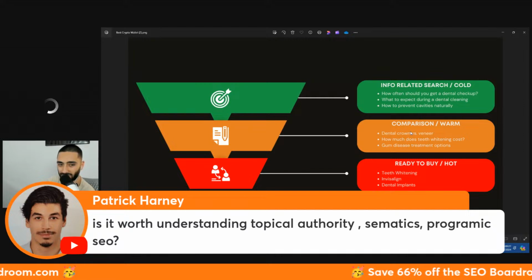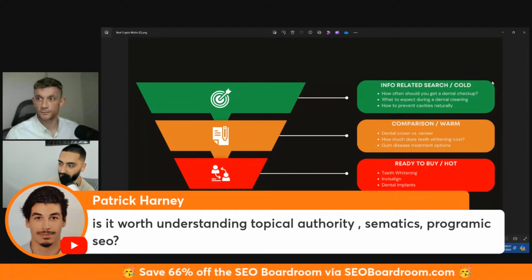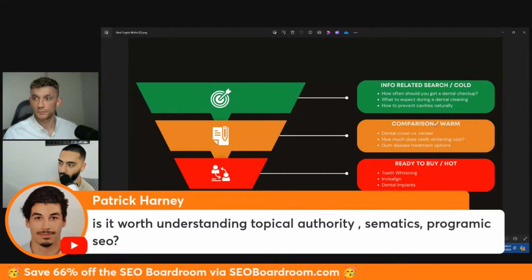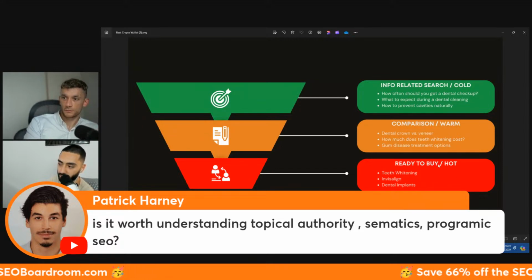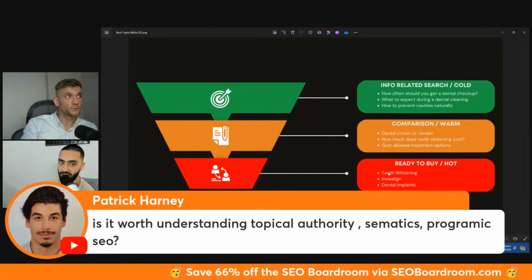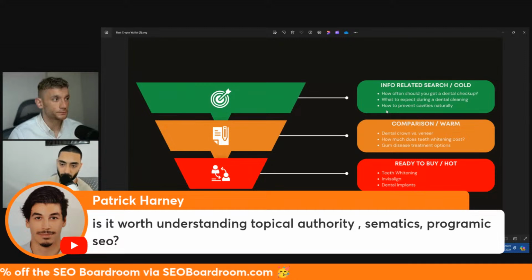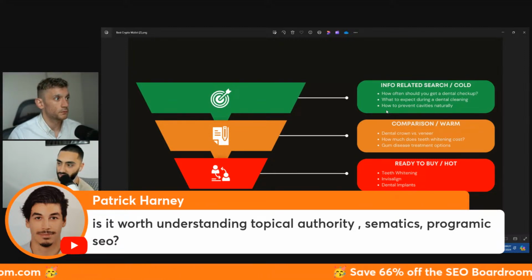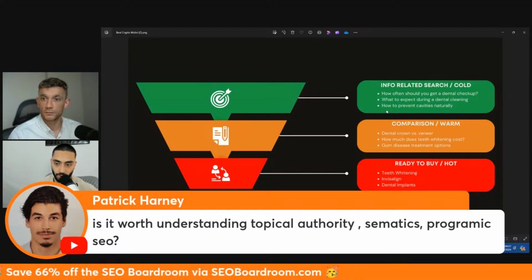And then typically, as a rule of thumb, it's probably maybe 75%, 80% in the cold and warm articles. And then the last 20% will be ready to buy, hot articles. These will be the articles that generate you a high ROI. These two, not as much. So just bear that in mind. And again, it doesn't matter if you're a dental practice, a law firm, an SEO agency, or selling running shoes. If you apply this to your keyword research and to gain topical authority, you can go a very long way.